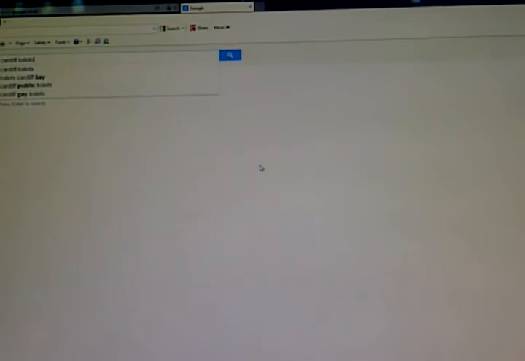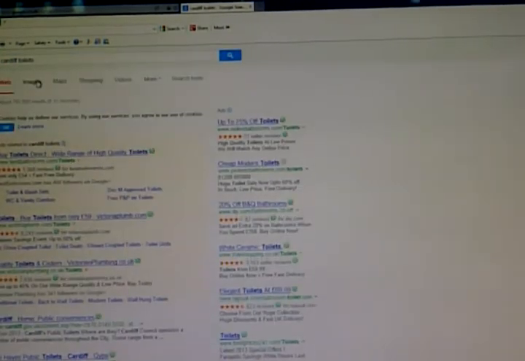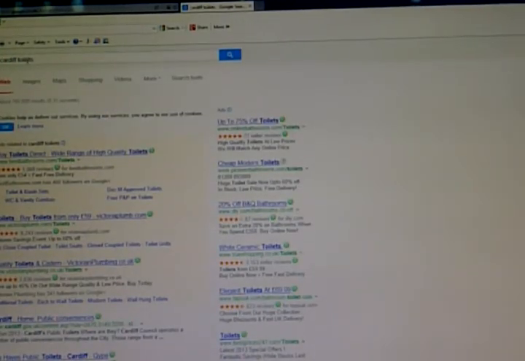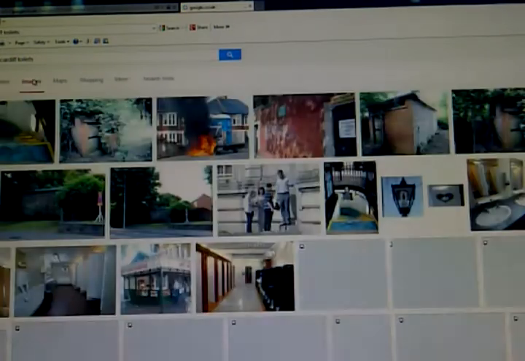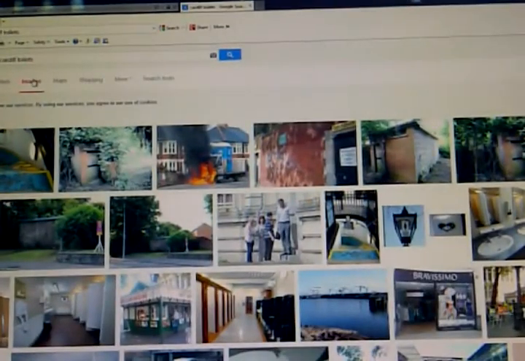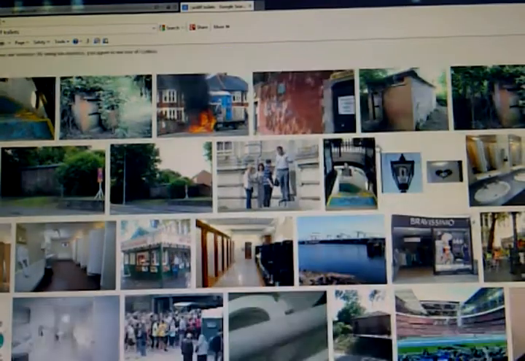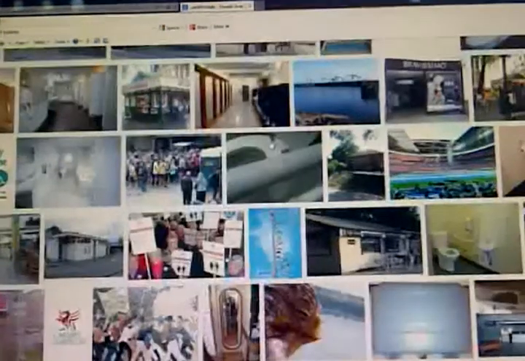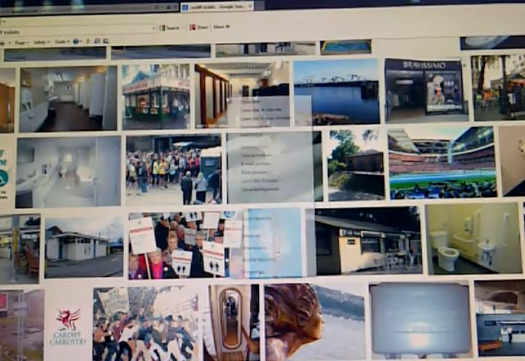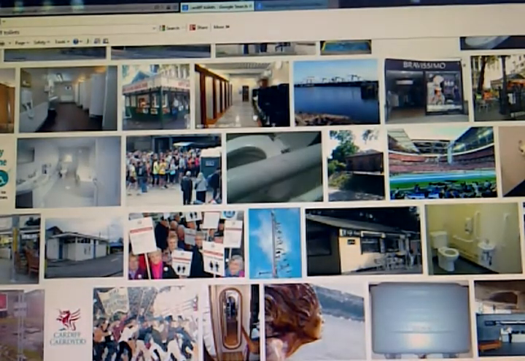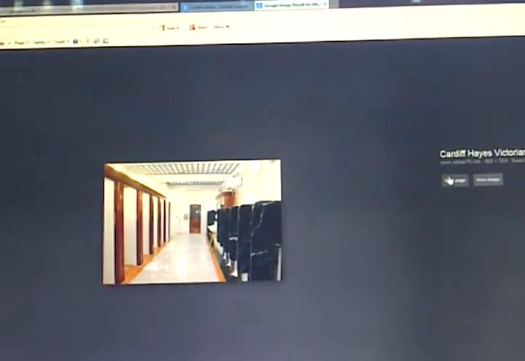This is just into Google. I'll type Cardiff toilets into Google, go on the images, and you get quite a few pictures come up of various locations. Give us an idea of what's available. You might be familiar with these ones if you've seen my other video. These ones in Hayes Island.